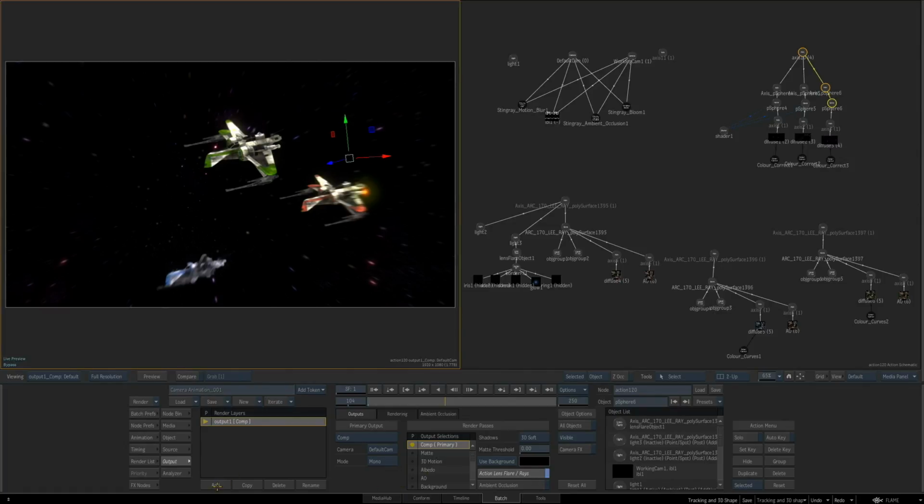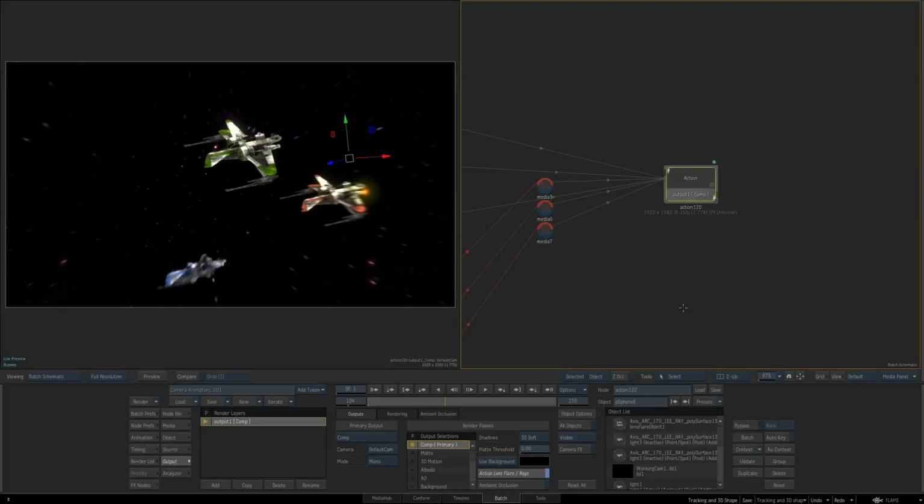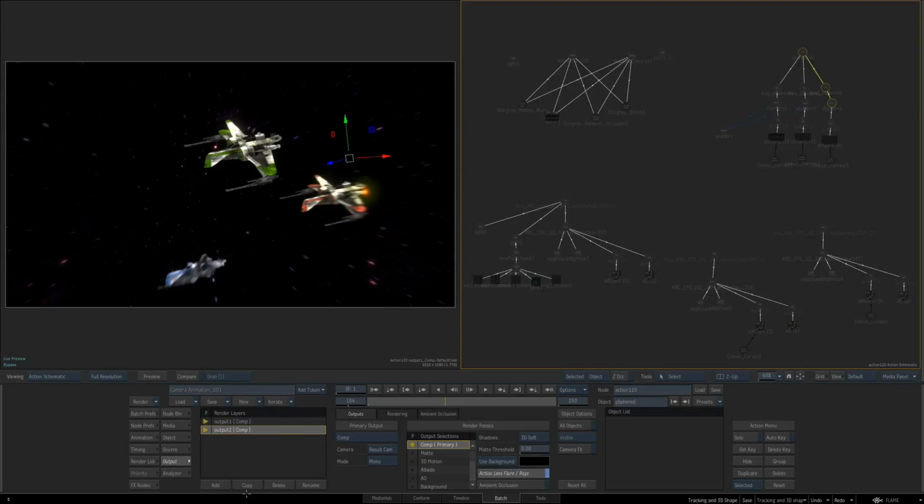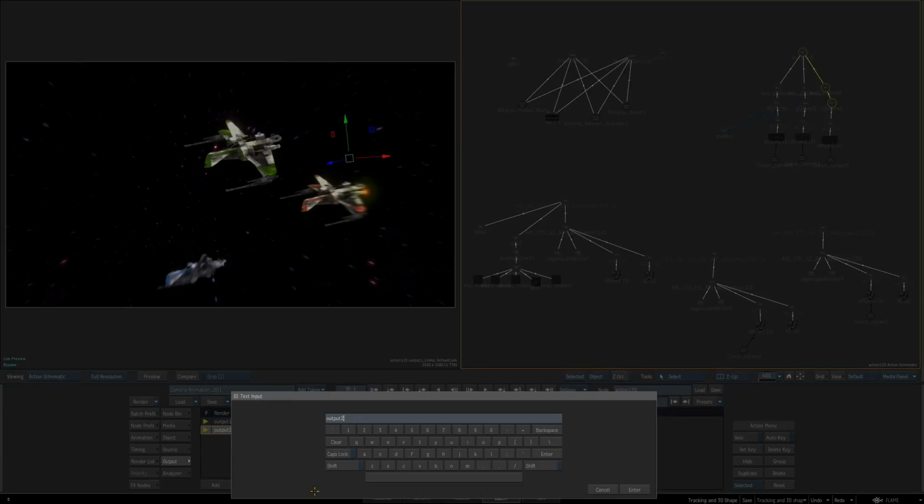So what we're going to do is create, actually before we do that, we're going to look at our outputs for a moment. So this is our Action output inside of Batch. You can see it's just the primary comp layer. And if we add a new output, and we're just going to rename that, let's just call it Green 1. That's the fighter name.